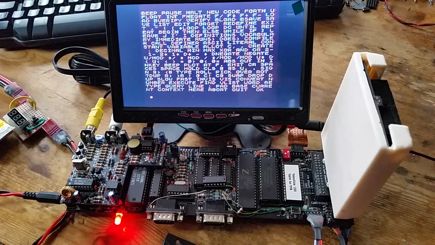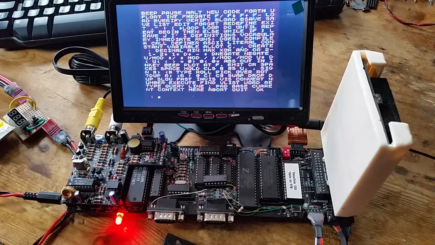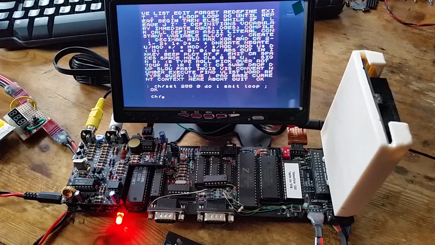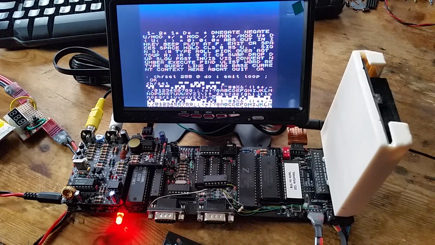If I type in a quick program, so if I just print out the character set, I just do a loop going through 0 to 255, and I is the iterator, the variable, and EMIT displays the character of the variable that came before it. Then finish it with a semicolon. Then I just type charset to run that. And there's the character set.